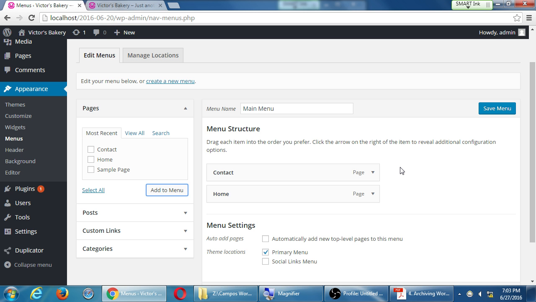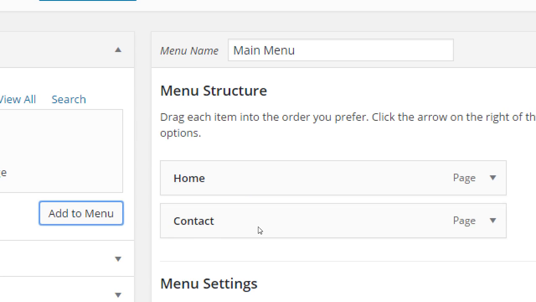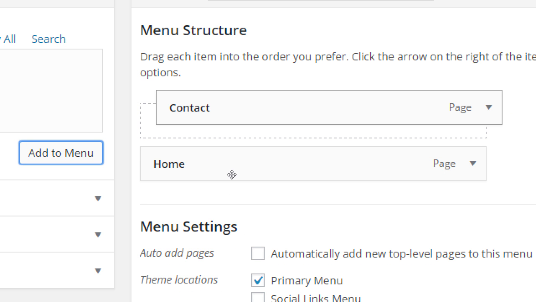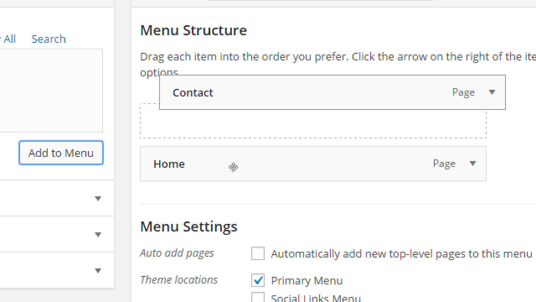First item, second item. And if your menu is horizontal, the first item here will be the first horizontally. The second item here will be the next one horizontally. The third one will be the third one. So let's say I want first the home button, then the contact button. Just drag it. Click and drag it up here. See how those dotted lines appear.